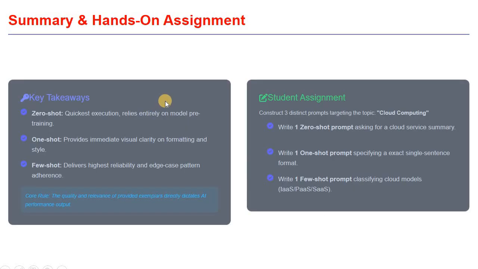Let us summarize today's lecture. Zero-shot prompting uses no examples and is best for simple tasks. One-shot prompting uses one example to guide the AI towards a desired format. Few-shot prompting uses multiple examples to achieve high accuracy and consistency. The important thing to remember is that the quality of your examples directly influences the quality of the AI response. That's all for today's lecture.